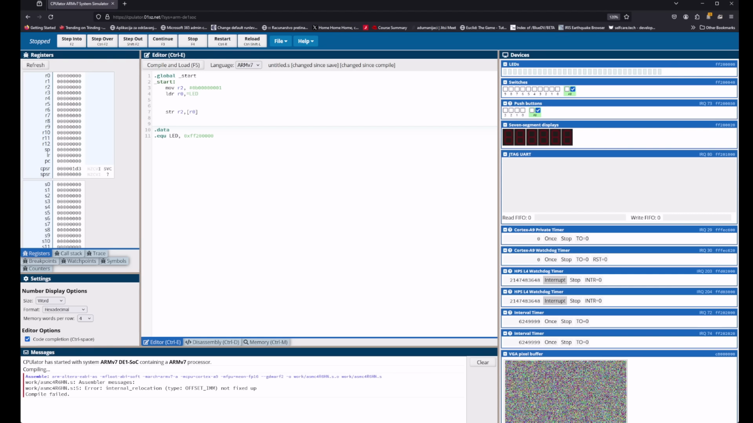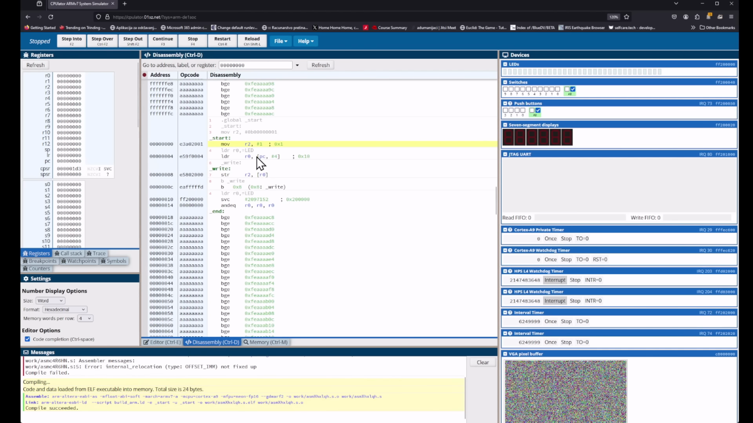Now, let's say I want to create a loop. Let's call it right. Now I have the label right, and then I'm going to jump to right because I want to be in a loop. That's basically it. If I compile this, it should compile, and now I can step into it and see how this is working.